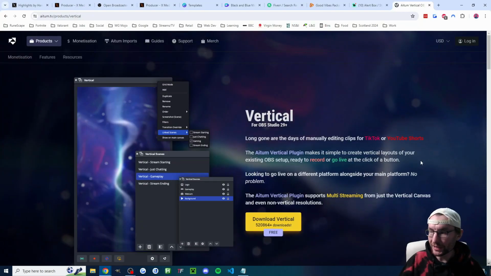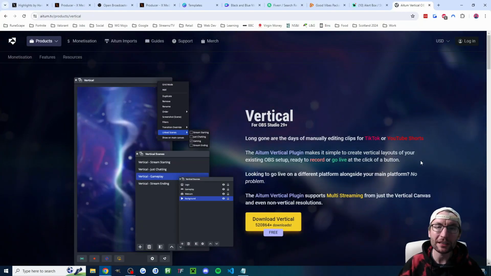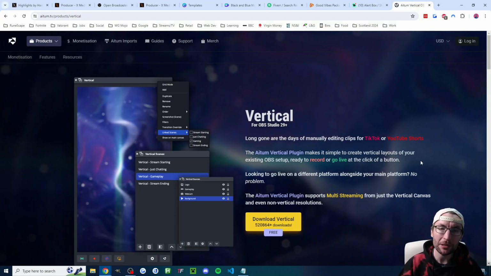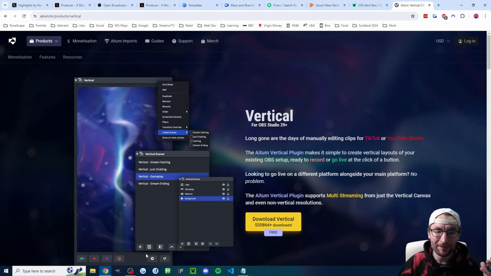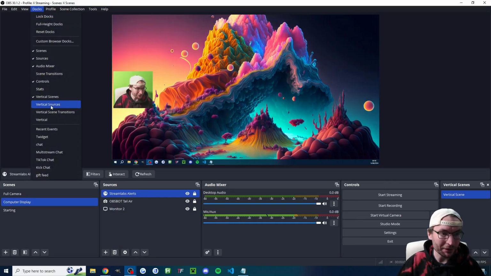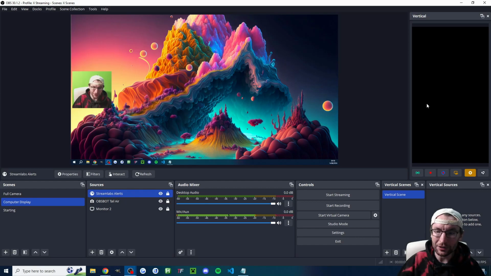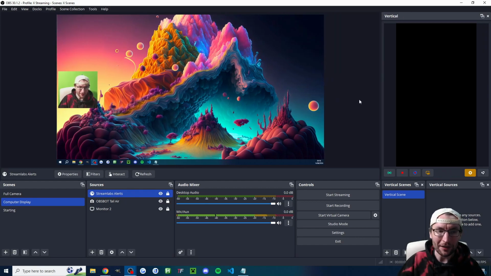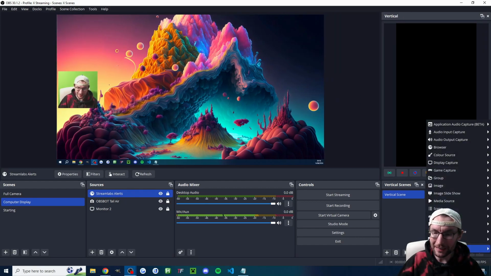And we have a few options here. Firstly, if you're going to make vertical content, and I strongly recommend it, then I recommend you close OBS, download Atom Vertical, and then reopen OBS. And then if I click on docs and click on vertical sources, vertical scenes, and vertical, you can see on the right hand side, I've now basically got a second canvas where I can add things in.